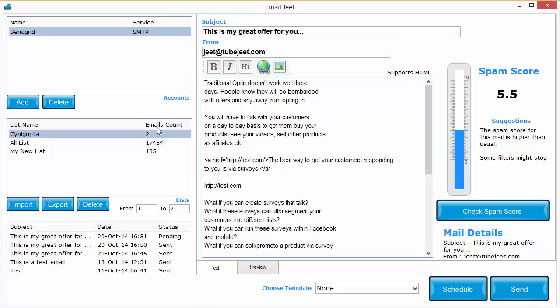I'm sending to only 2 people, so that really won't take long. It's already done, and the email will appear over here, and you can see the status is sent. You can also schedule the email and send it at a future date.